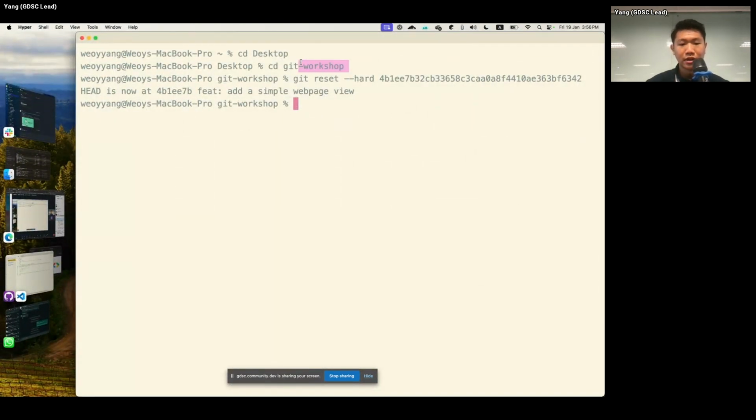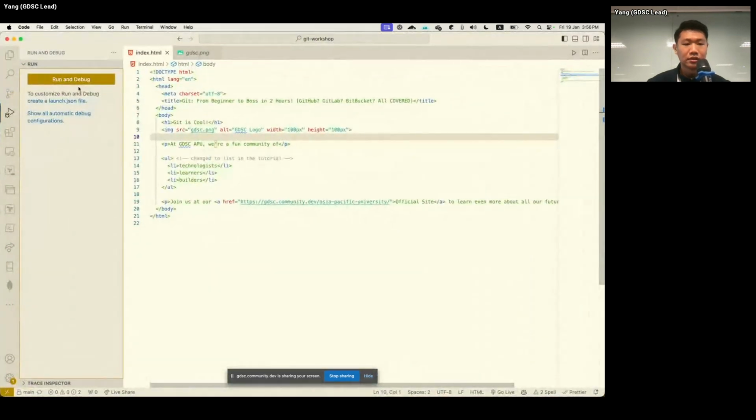I go into the Git workshop directory first, and then I type in this command, git reset. Git reset is to reset your branch into whichever commit you like. And then this is the commit ID, the SHA. And then enter. You can get your repo clean back into the commit point that you want.